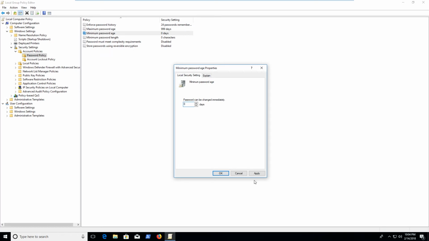So 0 means I can change it right now, or we can go down to 998 days, because that's one less than 999 days. You can't change your password for 2 years. Bad idea. Don't do that.